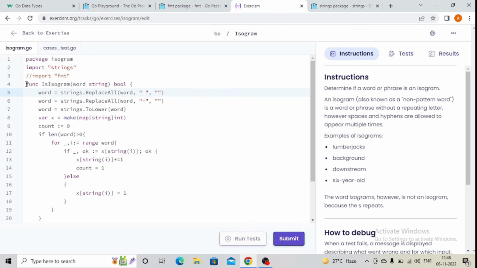So we have created a function isogram, then word, then string. See how this isogram is taking a word which is a string, right? Which means this is an argument. Argument is of type string. And what will be the return type? Return type will be a boolean, right? Then word equals string dot replace all word.